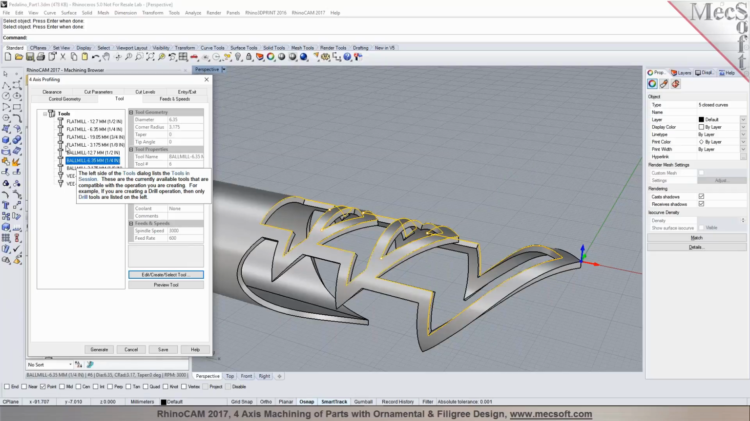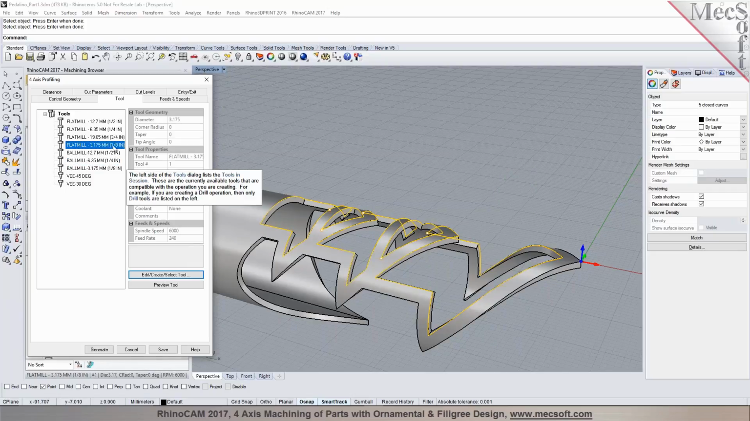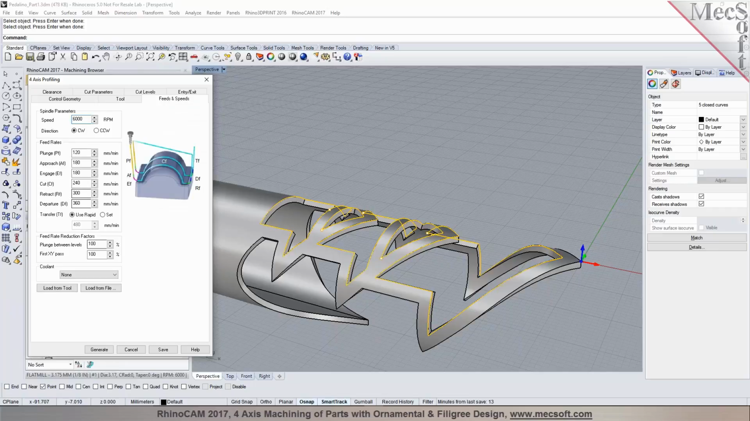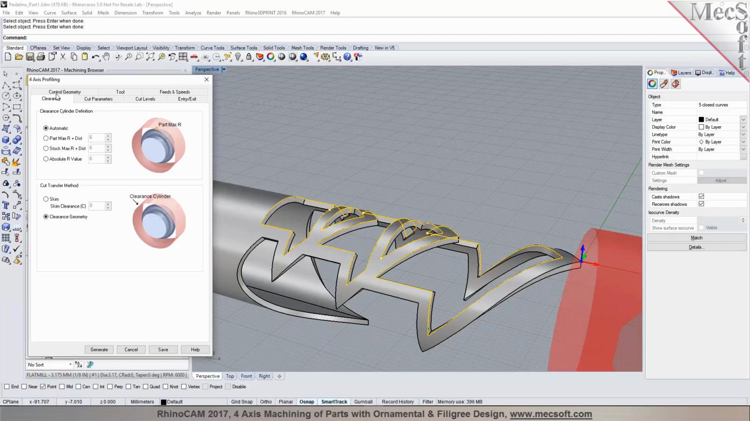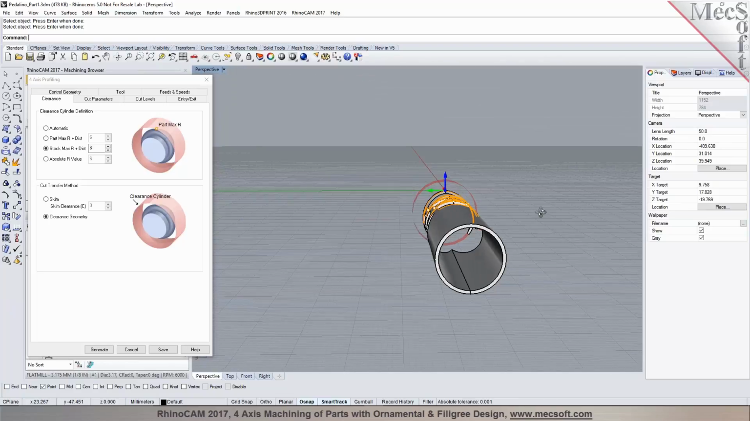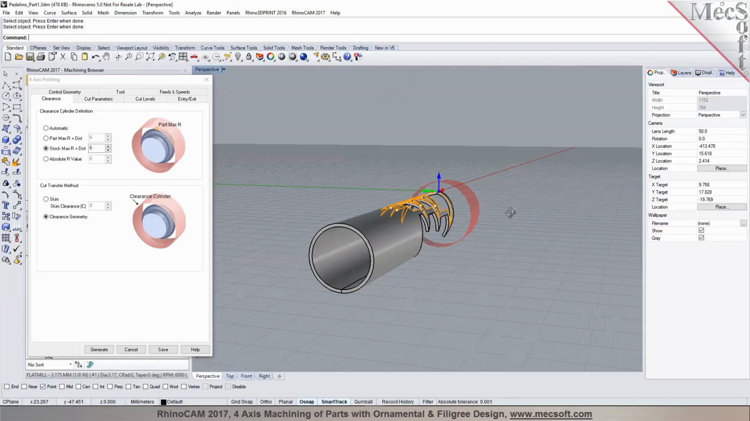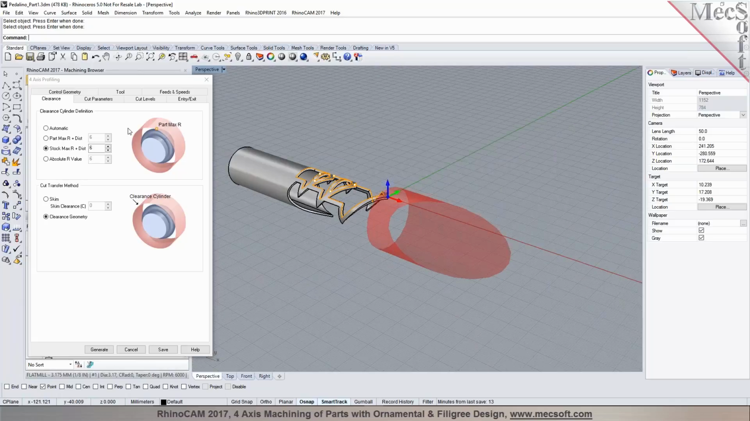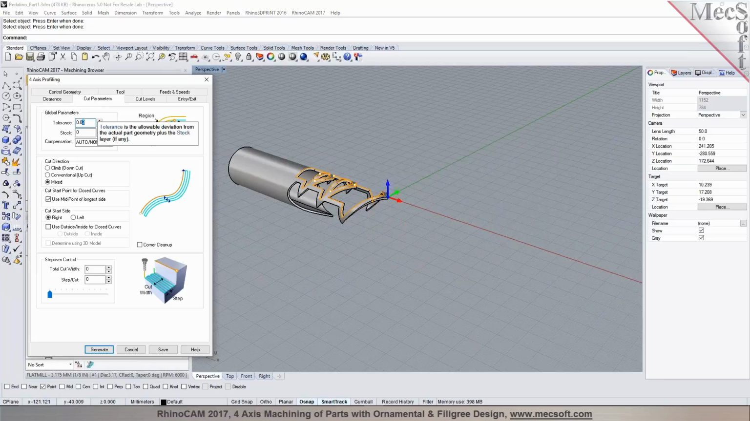So we have the flat mill, 1/8 inch. You go to feeds and speeds, you'll notice that the feeds and speeds are being loaded from the tool. We can establish the clearance definition. Here we could set it to stock max plus a radius, so you'll notice that the clearance is being set to 6 millimeters above the maximum radius of the stock. And we can establish the cutting parameters in here.